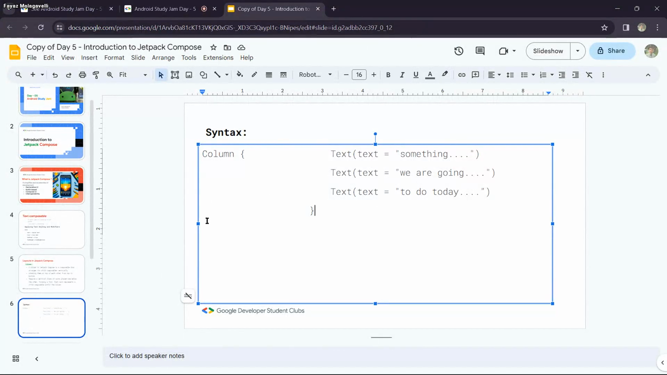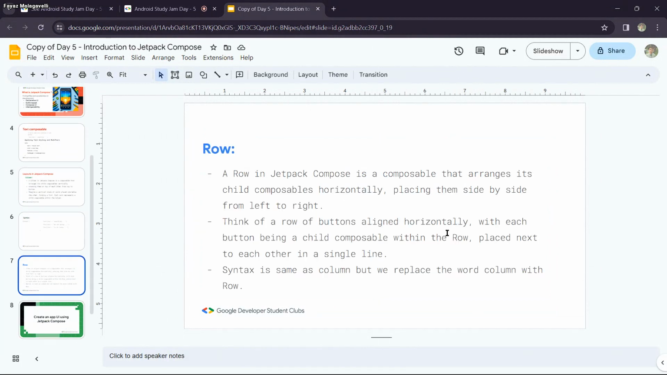Okay, this is the syntax of the column. Next we have row. A row in Jetpack Compose is a composable that arranges its child composables horizontally, placing them side by side from left to right.